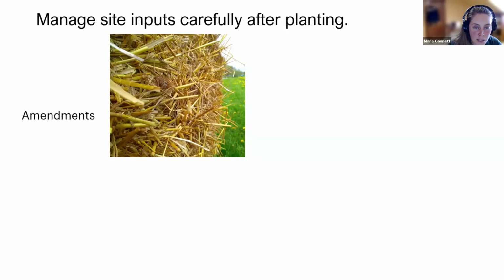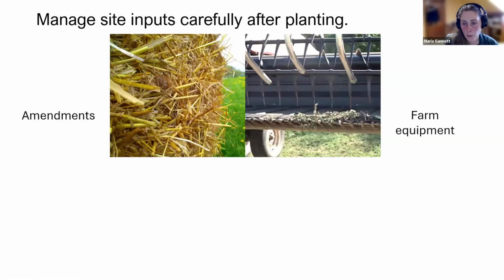Here, this is some straw that I spread on a field, and for research, don't worry, I didn't ruin any farmer's field. But here you can see some burdock seed pods that I accidentally included in that mulch. Farm equipment is another way that you can spread weed propagules from site to site, so farm to farm or field to field. When we're harvesting, you really want to be careful about spreading seeds. Seeds can often get lodged in harvest equipment, and then that's how they're spread from field to field.